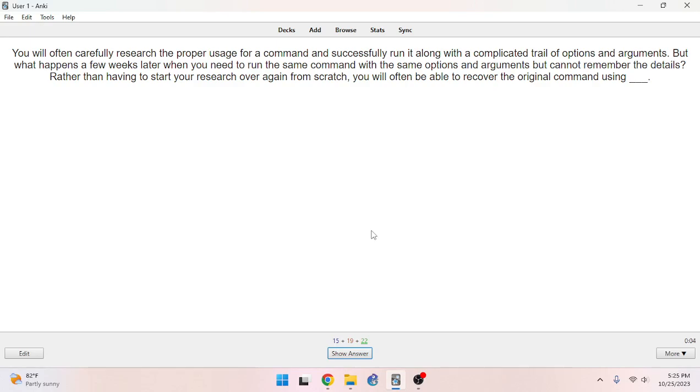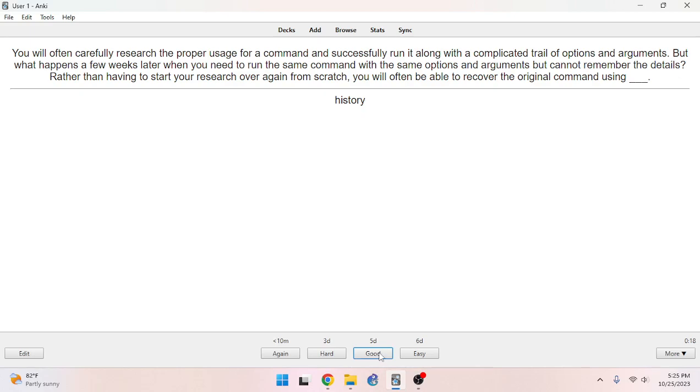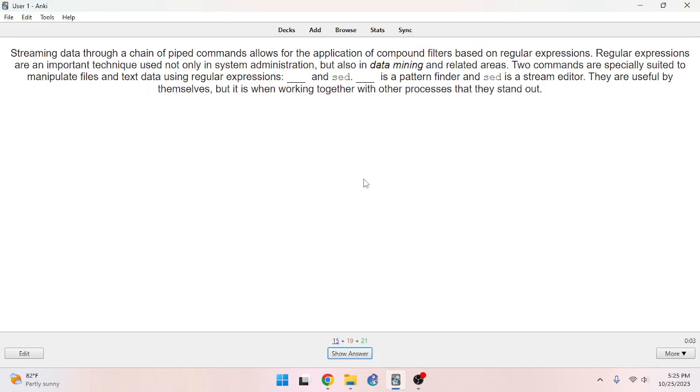You often carefully research the proper usage for a command and successfully run it along with a complicated trail of options. You will often be able to recover the original command using history, H-I-S-T-O-R-Y. Streaming data through a chain of pipe commands allows for the application of compound filters based on regular expressions. Regular expressions are an important technique used not only in system administration, but also in data mining and related areas. Two commands are specially suited to manipulate files and text data using regular expressions: grep and sed, G-R-E-P.